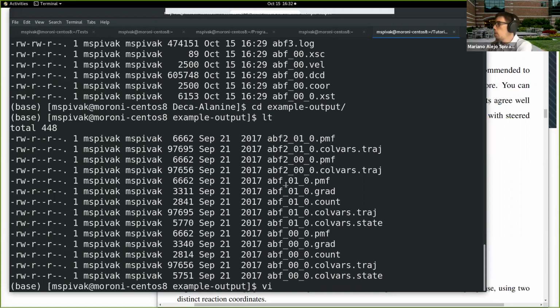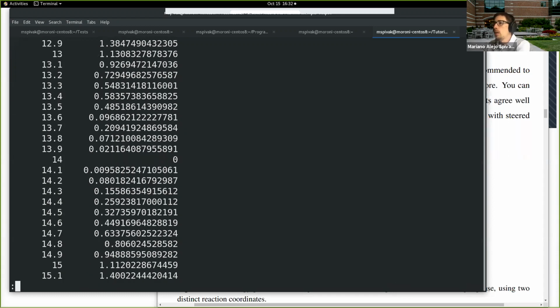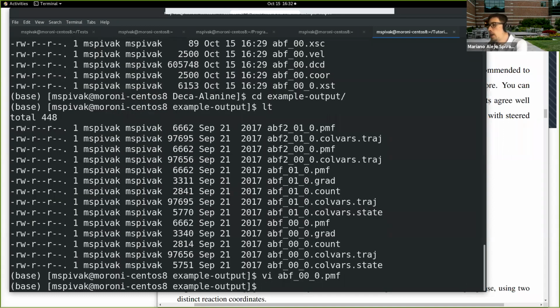So let me visualize this file, the ABF000 PMF, and see what happens. Just two columns of data. The first one is the collective variable or reaction coordinate, and this one is the potential of mean force of that collective variable. So we can plot this one using any software. I'm going to use gnuplot.